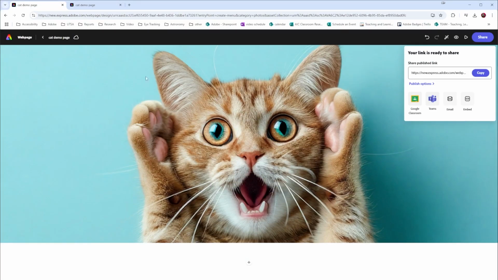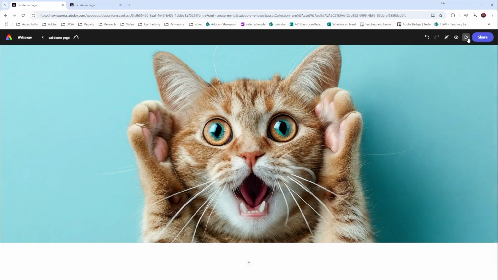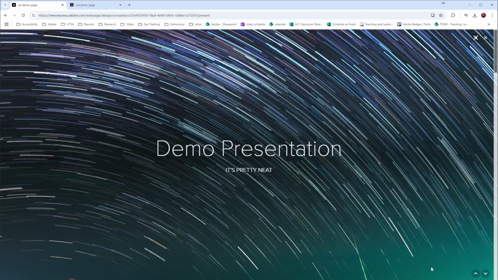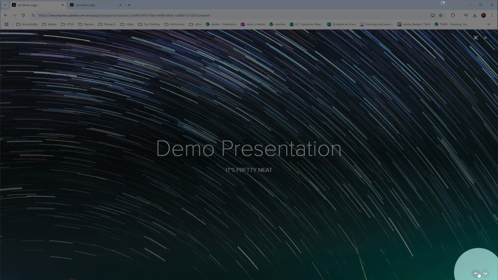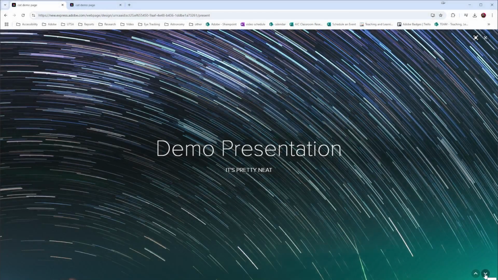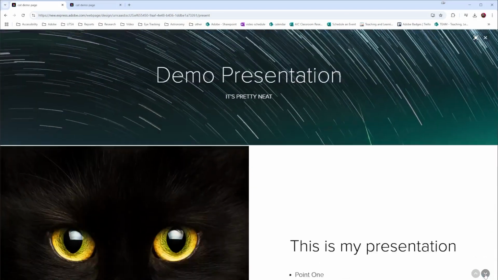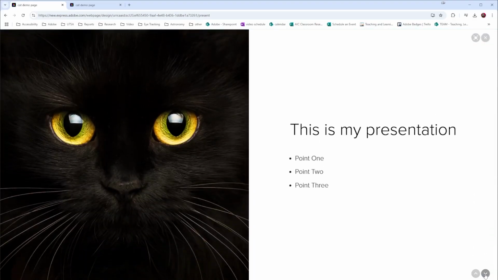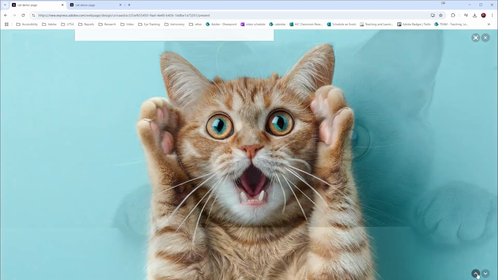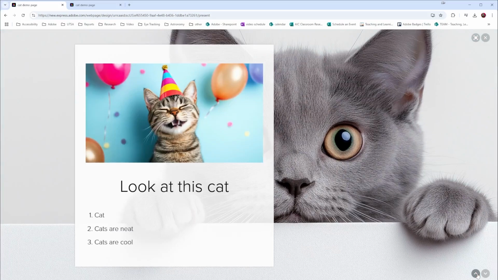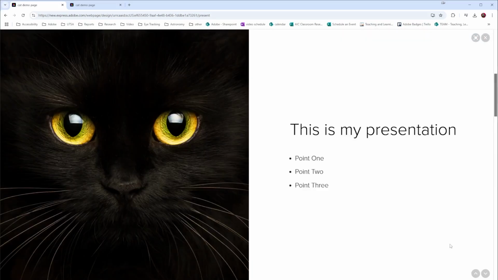If I go back, let's say I want to use this like a presentation. Instead of hitting share, I'm going to hit this play icon. With this play icon, I'm given arrows that I can use to navigate through my pages. So if I push the down arrow, it'll automatically start to go through my presentation. If I push back up, it will return to the previous screen. Using Express Pages is a really handy trick to give someone your presentation after you finish making it.